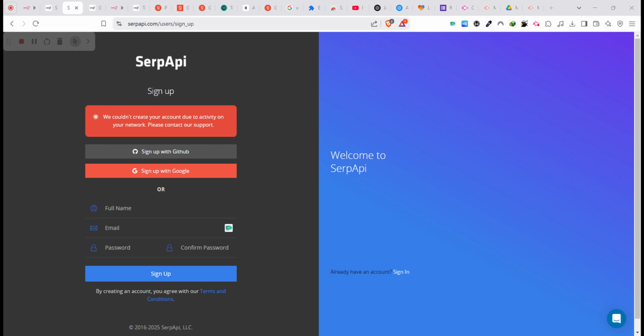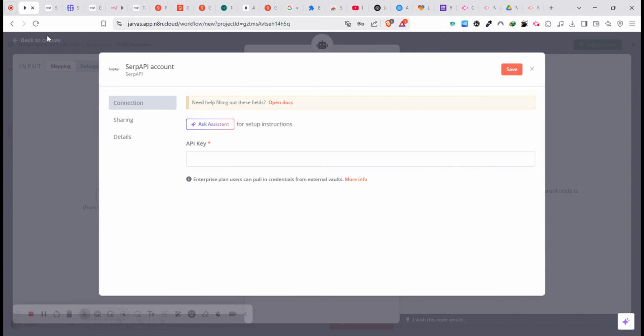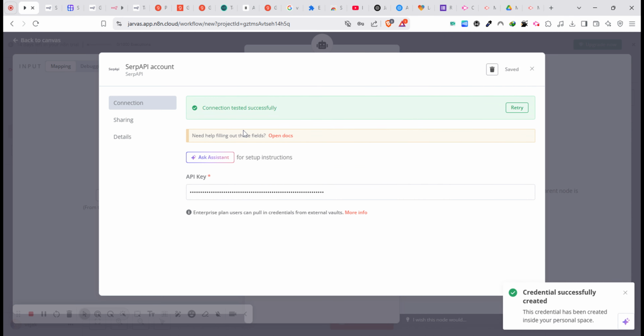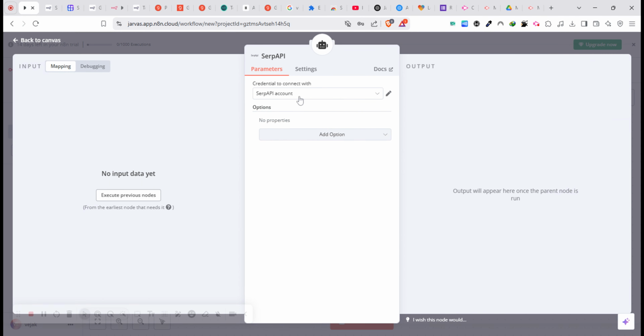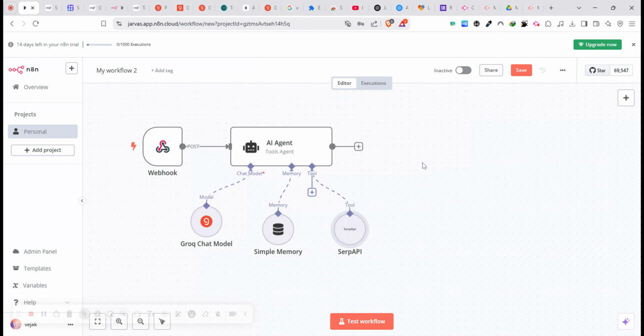Let's go here. Yeah, I'll upload it here, then save. To see that your API is working, you have to see this. You understand? This is what you have to see. So yeah, the SERP API is connected.